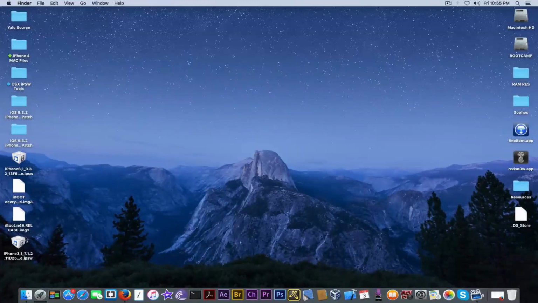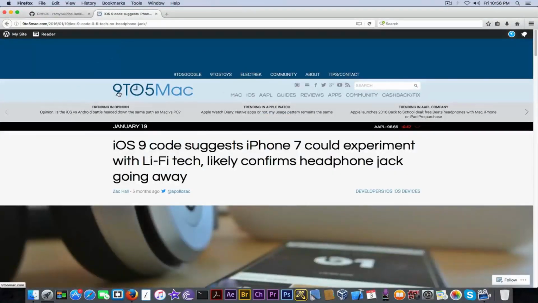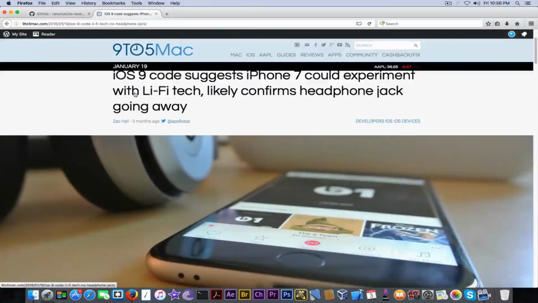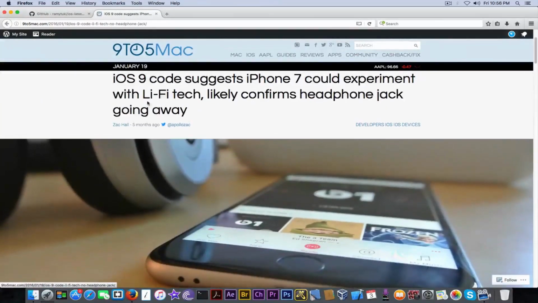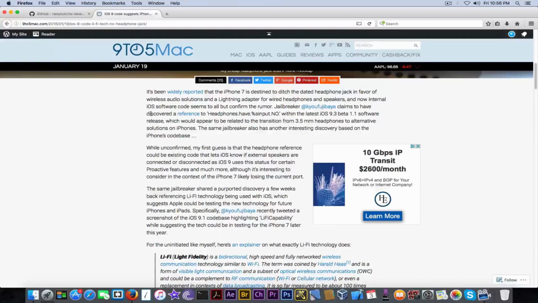Before we start creating the kLoader compatible firmware, I just want to show you something that I found on the internet. It's on 9to5Mac from January 19, pretty old if you ask me, but still interesting. It says iOS 9 code suggests iPhone 7 could experiment with Li-Fi tech, likely confirms headphone jack going away. A jailbreaker and developer, whom I'm going to credit in the description, has discovered, while trying to decrypt or disassemble something, a reference to headphone jack no input.